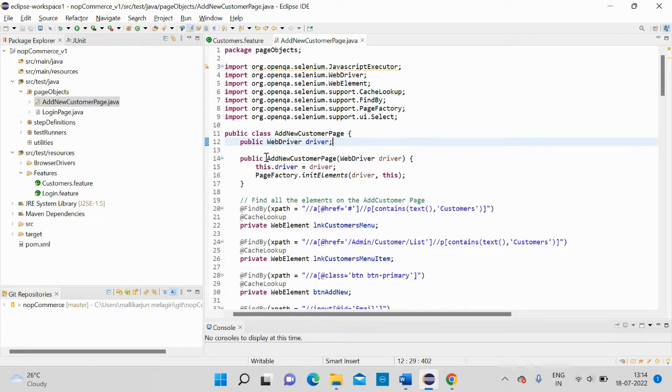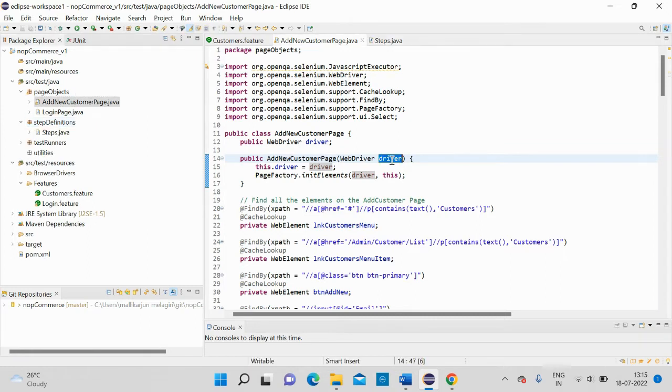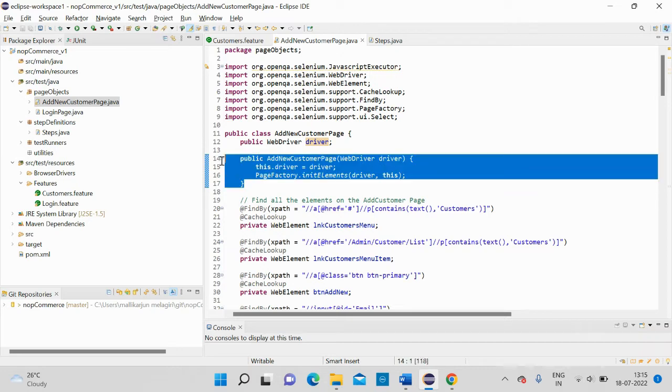So there also we had a login page constructor. Here also we have an add new customer page constructor, which will accept the driver, which is sent from the steps definitions class actually. And that remote driver will be assigned to the local driver. And we have this page factory, which will initiate all the elements. So this is the constructor part.